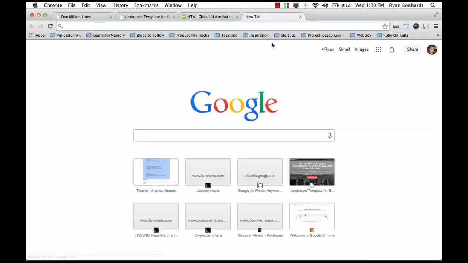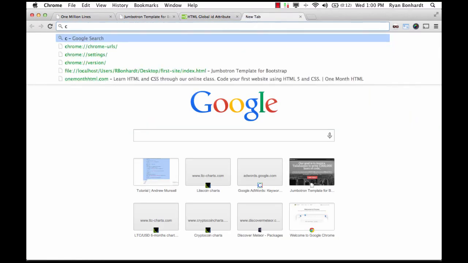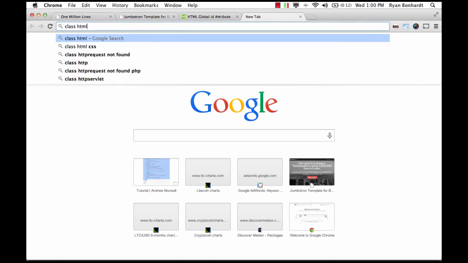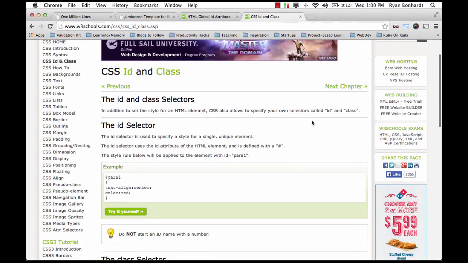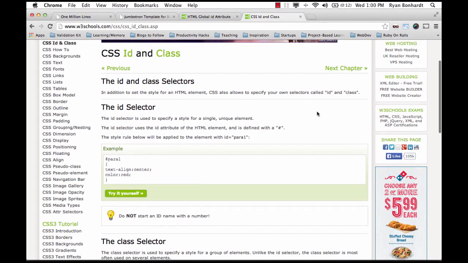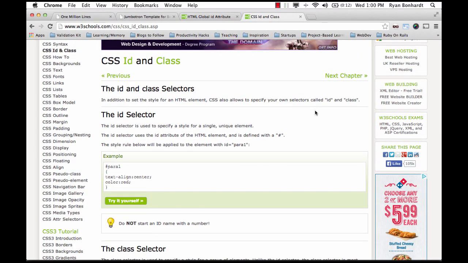Then we're going to say okay, here we go. So we have ID and class selectors. Okay, so an ID selector. The ID selector is used to specify a style for a single unique element. The ID selector uses the ID attribute of the HTML element and is defined with a hashtag. So we've already gone through that.